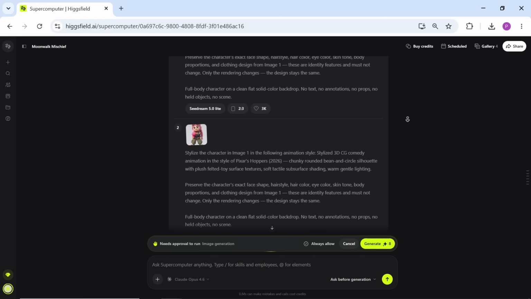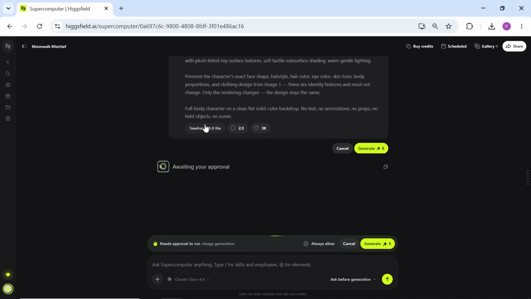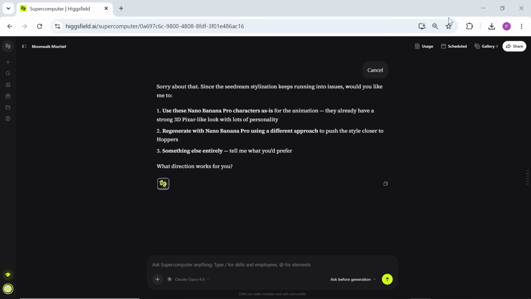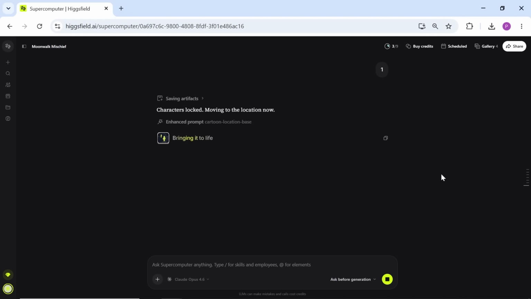project. In the next step, the supercomputer wants to restyle the characters using Seed Ream based on our original concept. Personally, I don't need that step, so I can easily cancel it. Now it gives us two options: continue with the current characters or regenerate them in a different style using Nano Banana Pro. I chose the first option, which locks the characters in place.